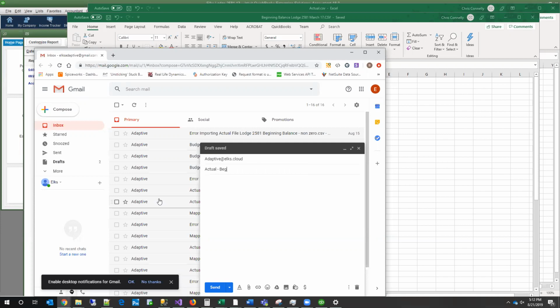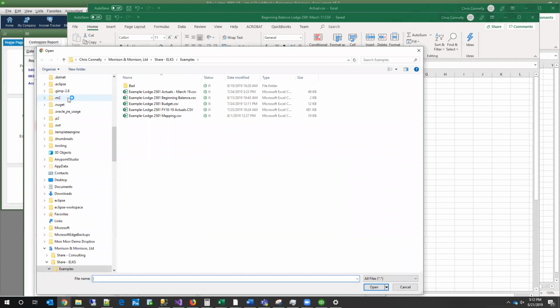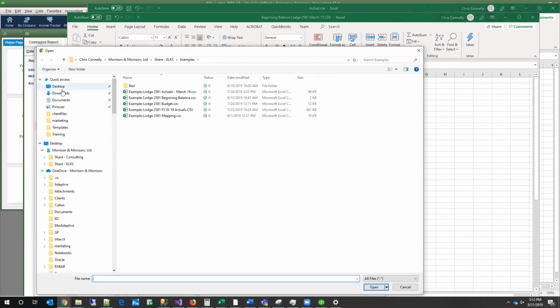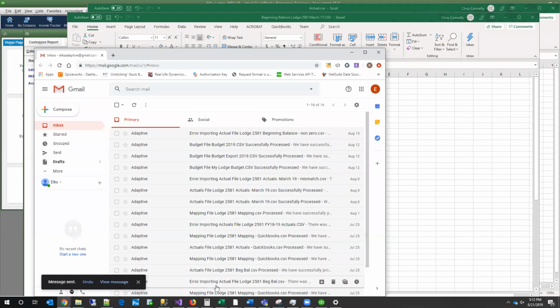And I could say, hey, beginning balance lodge 2581. But the key really is that word actual. I'm going to attach my file, and I'm getting that from my desktop. And I have too many files here. Desktop and my file. All right. So file, right email address, keyword actual, send. So in about a minute or two, as normal, I'll get an error message that it worked or not. If you get an error message, it's going to be the same as your actual style. You work through it and go from there.